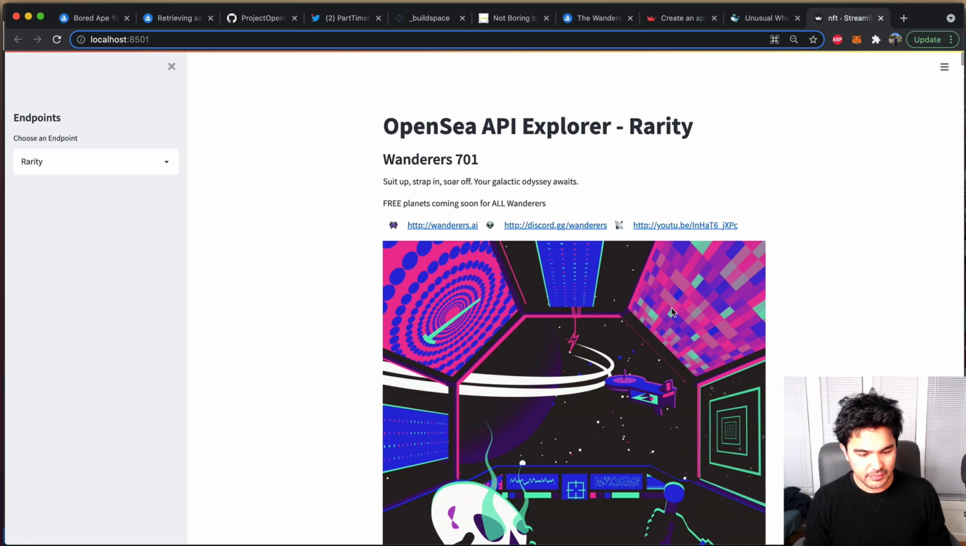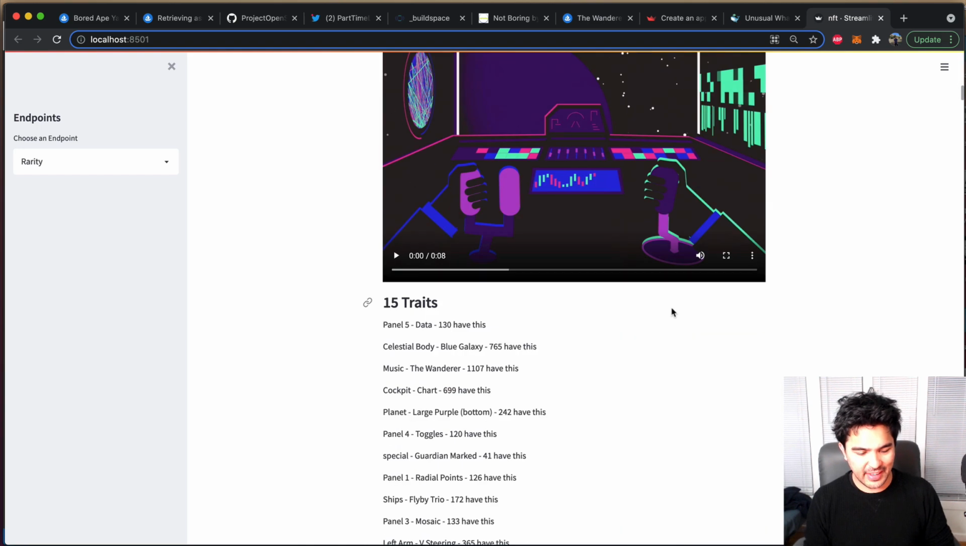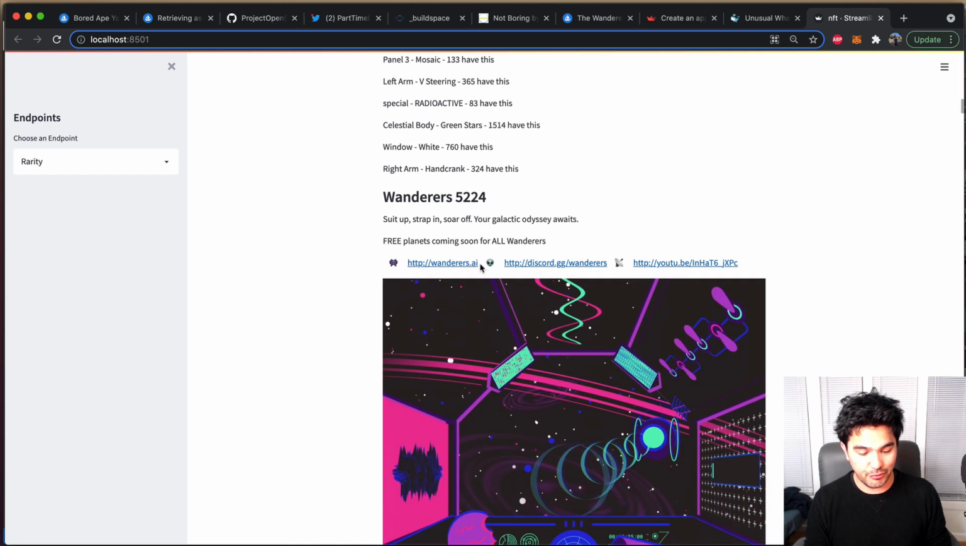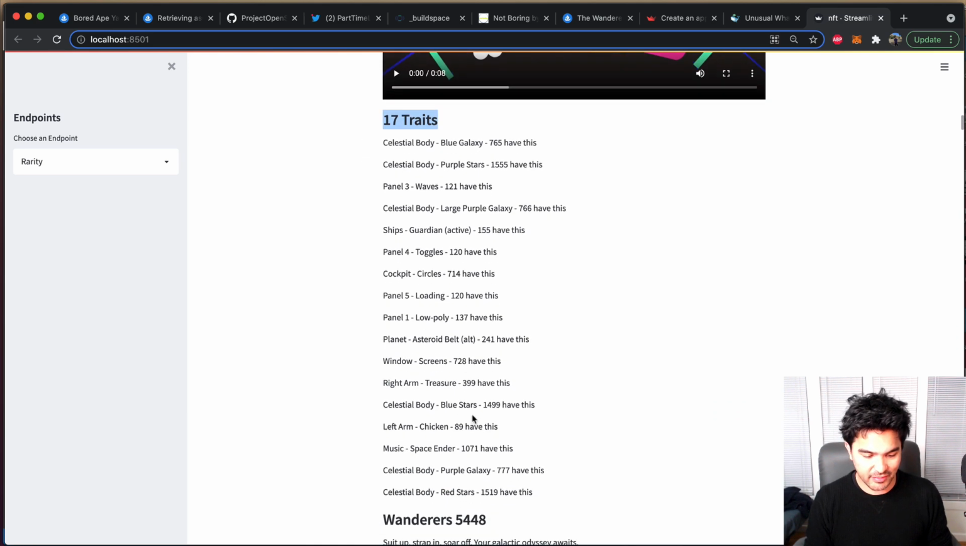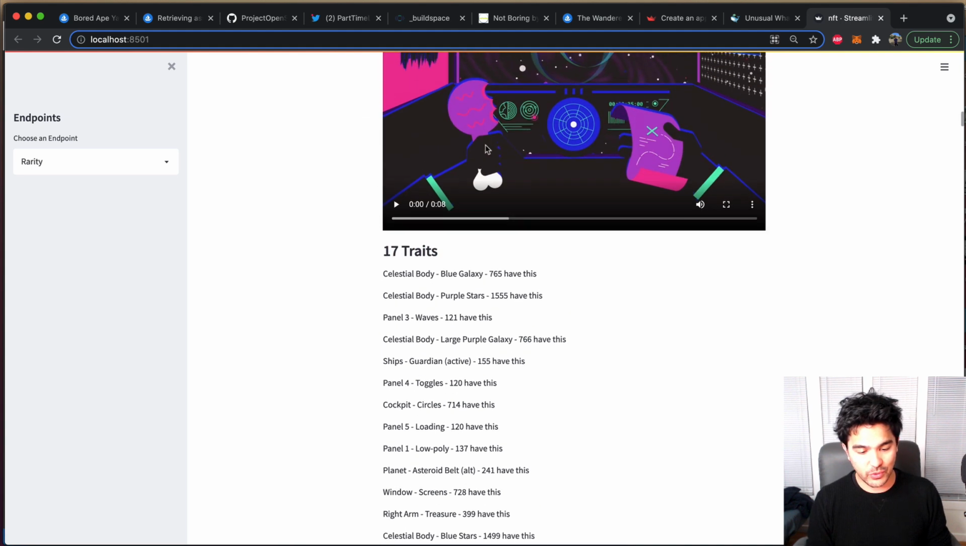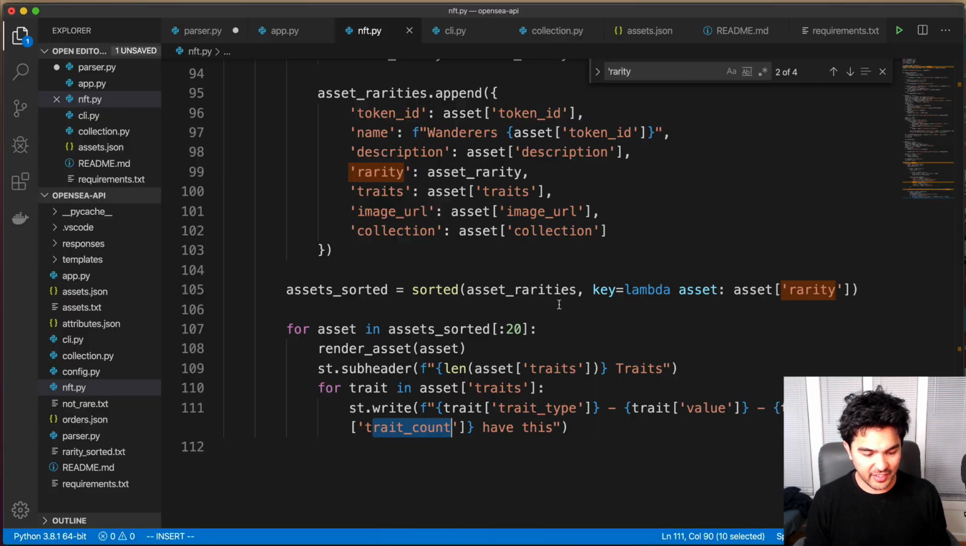So my little simple formula calculates Wanderers 5224 as the third rarest, right? That has 17 traits and all these different traits. I didn't really take into account the number of traits. Rarity Tools has this one that I calculate as third as number 1. So you can tweak this formula however you want. I just did a simple multiplication here to calculate the odds of having all these different traits.